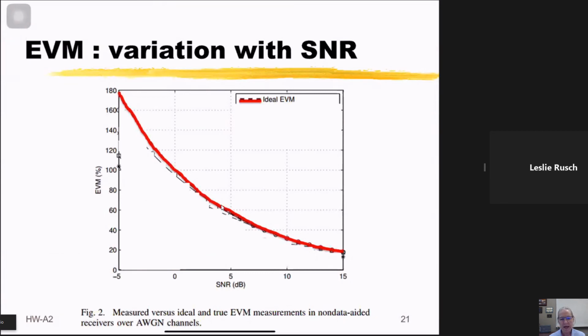So this is a plot of signal-to-noise ratio versus EVM, and suppose that this relationship is true. The plot that I'm showing you is just 1 over the square root of the signal-to-noise ratio, which in this case is in dB. So this is just the simple equation.